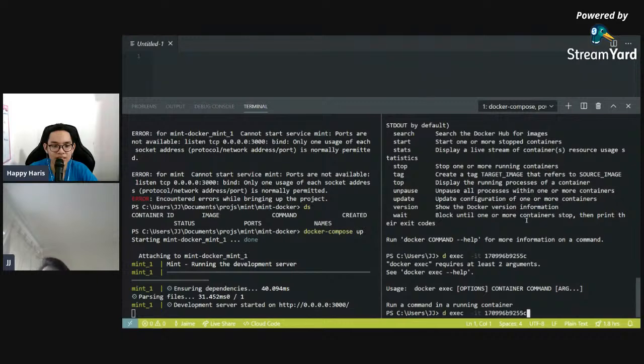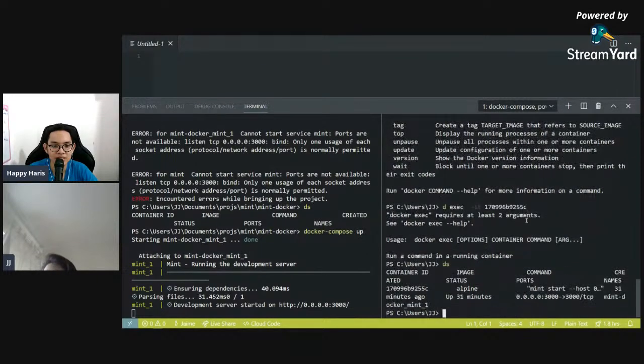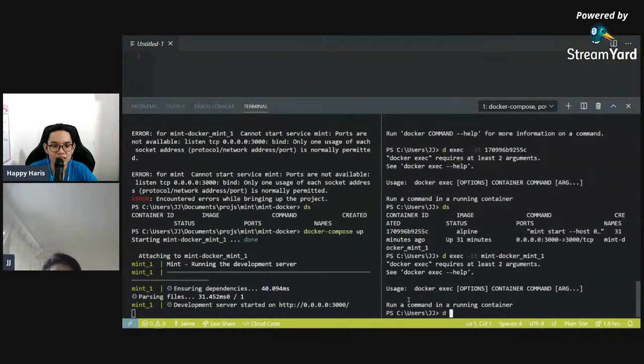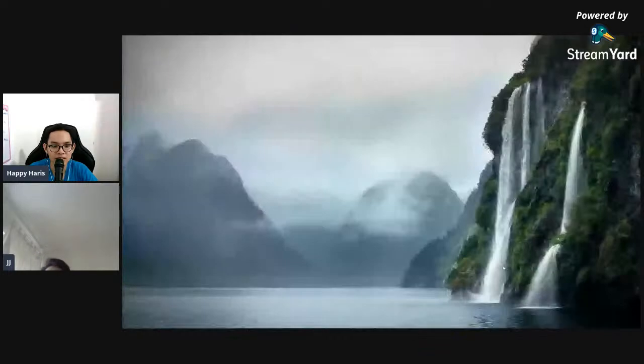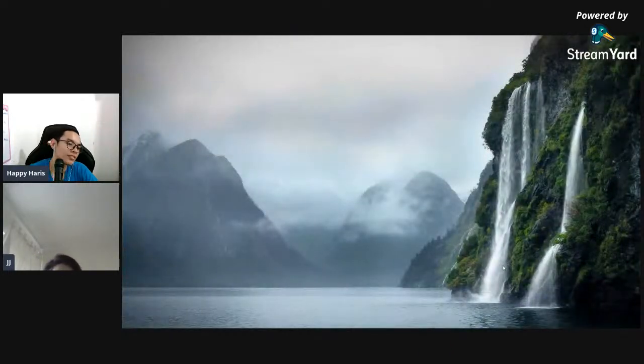Oh, okay. Wait. This is the exec -it. No, the command to run an exec command in a running container. Wait, okay, give me a second. Let me just see how I used to do it.